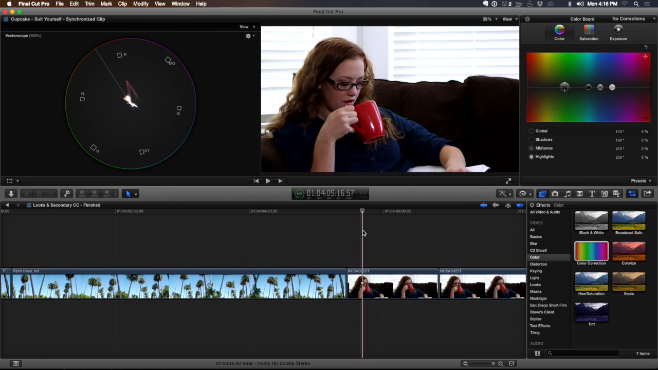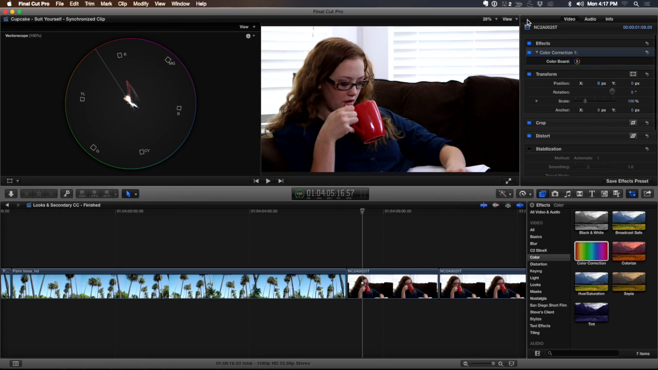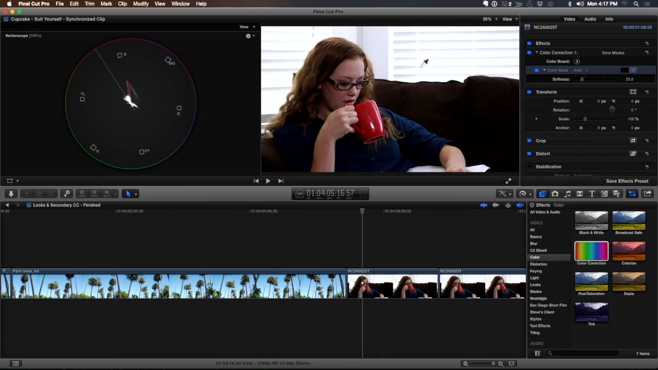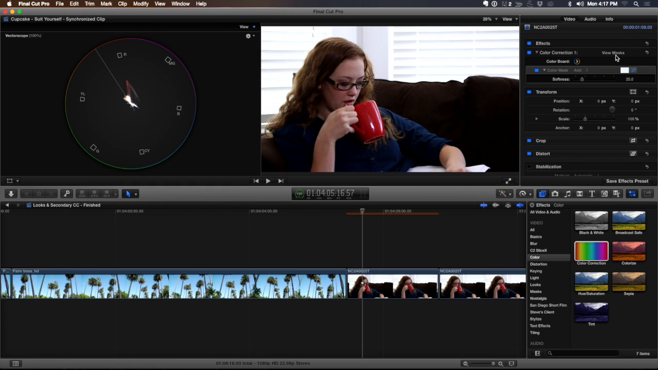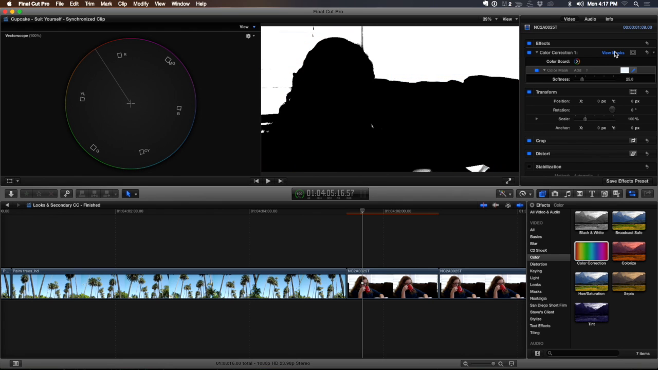Okay? So what I'm going to do is use a couple of masks. I'm going to grab this color correction and drop it on there, go back to the main inspector, click this little button, and choose Add Color Mask. I'm going to sample up here by her head, clicking and dragging outward, to see how much I can get there. And let's see. Okay, that's not terrible.